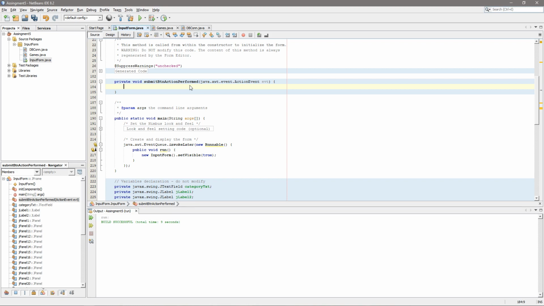The first thing we have to do is dbcon. Let's call it, I don't know, SQL con equal to new dbcon.